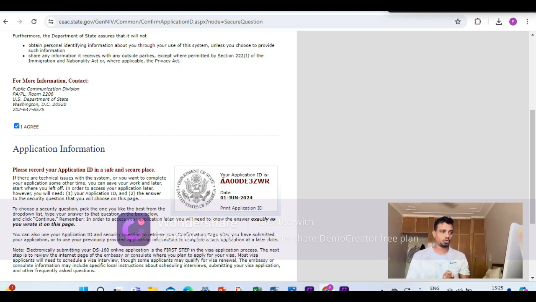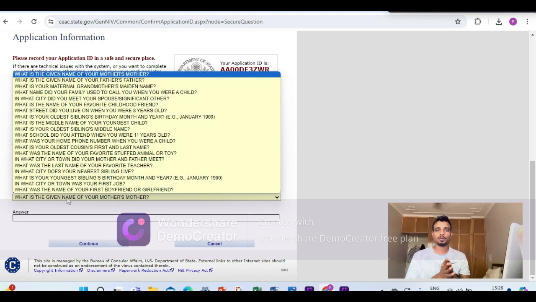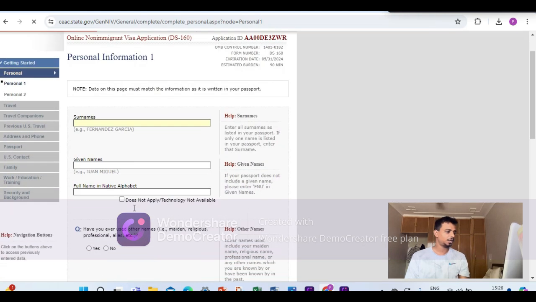If you are not able to fill the form in one sitting, next time when you come back to this website you have to retrieve the application, and for that you need this number. You need to fill some security question. Let's say, what is your mother's maiden name. Let's say we'll keep the answer "test" for everything.